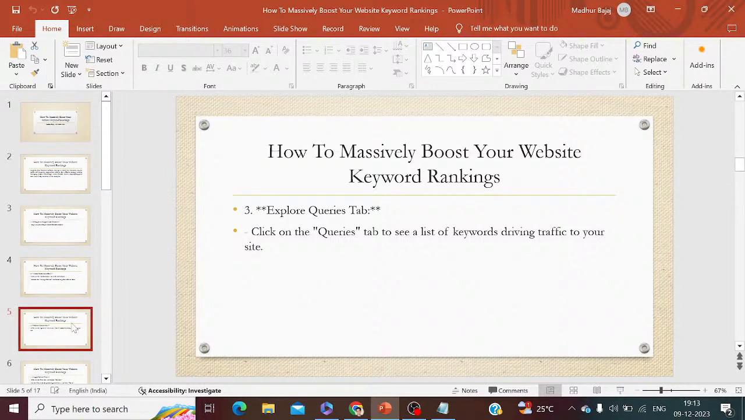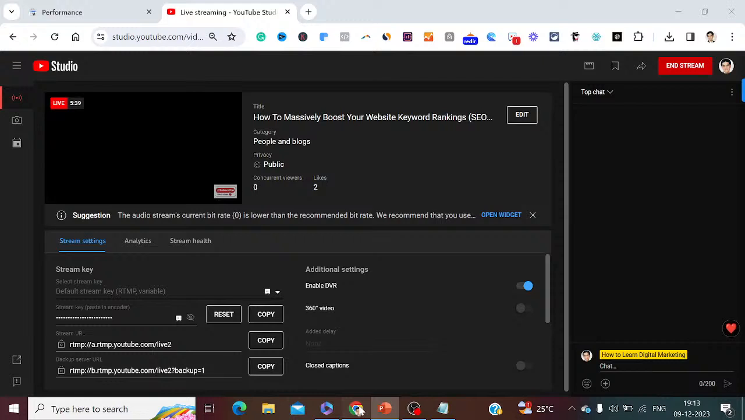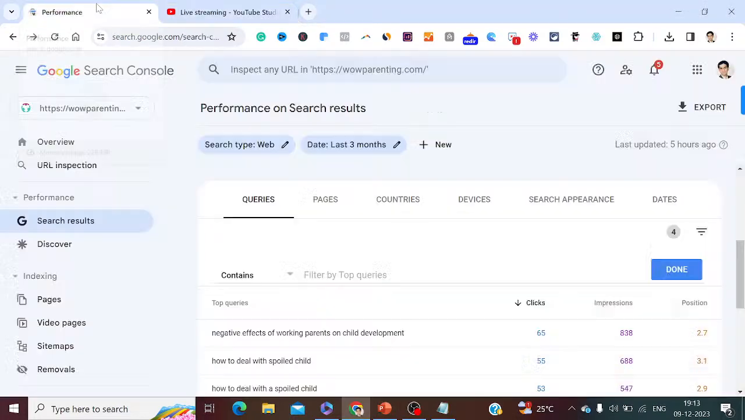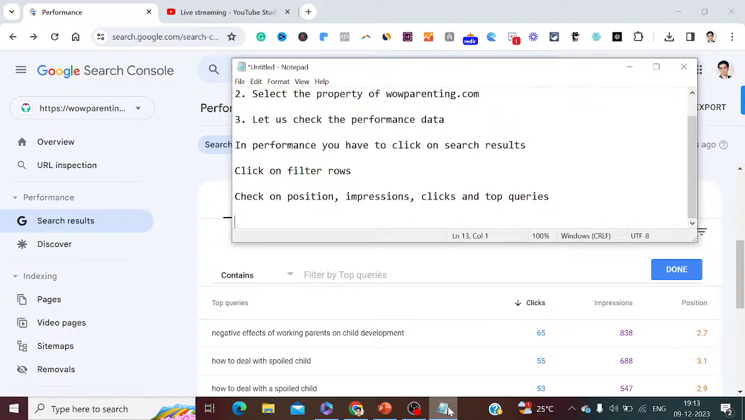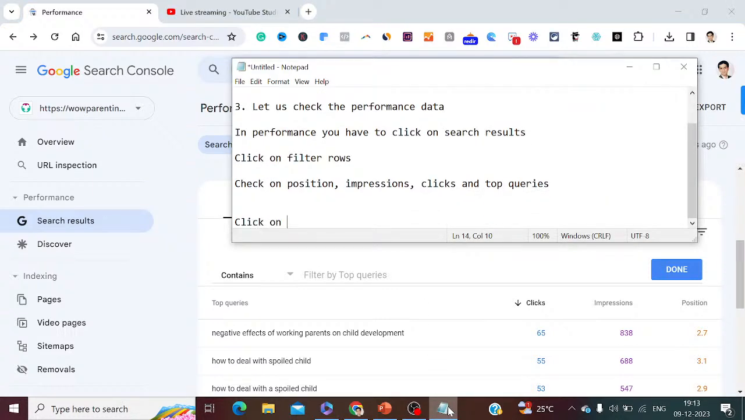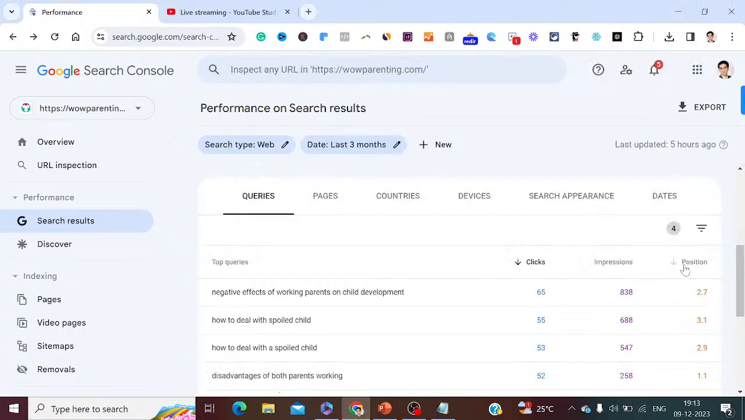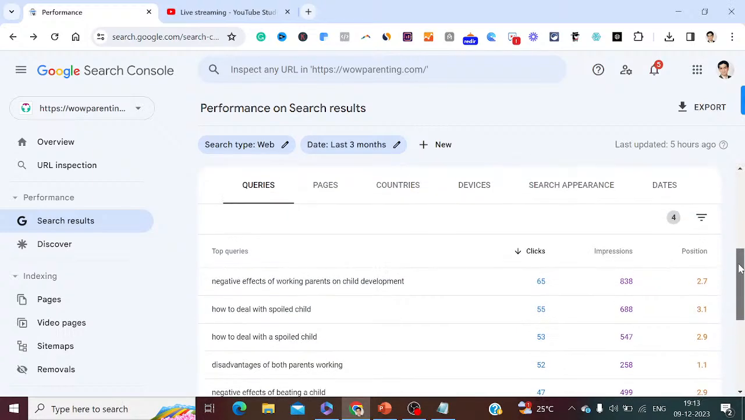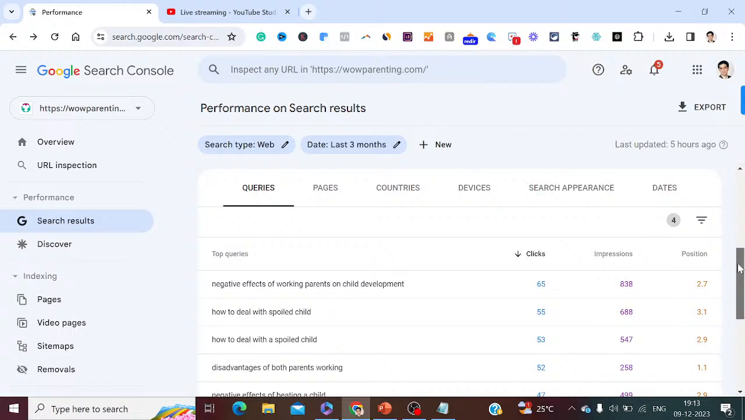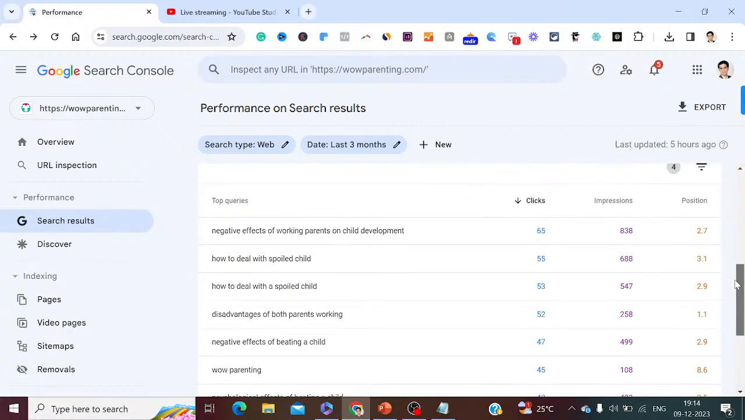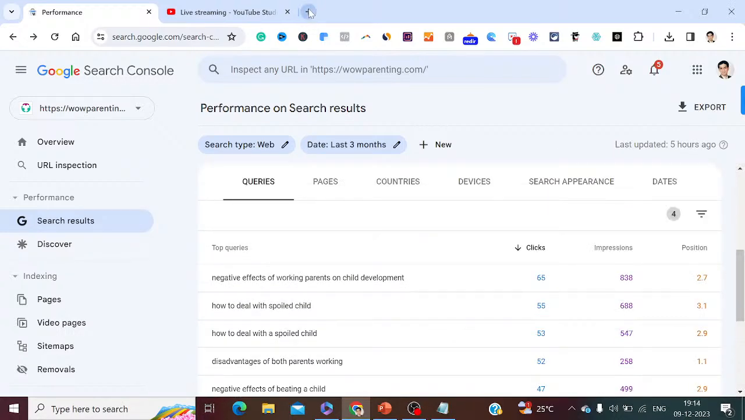Now you have to click on the Explore Queries tab. So we will click on Queries over here. These are all the queries which are reflecting in Google Search Console. Then we will open this website, wowparenting.com.